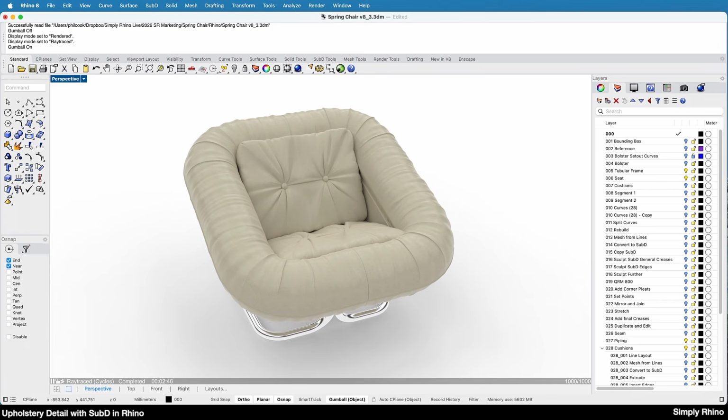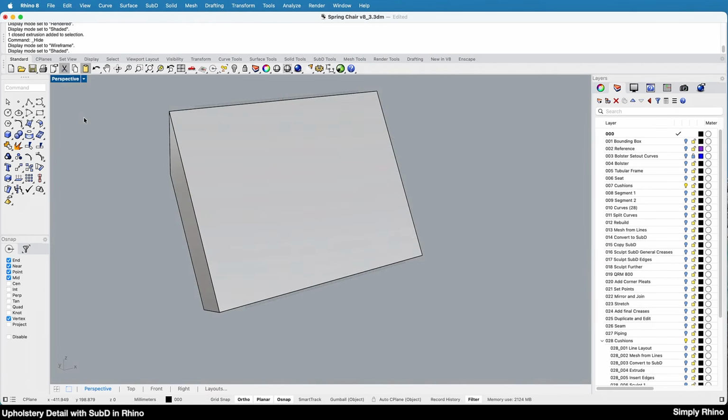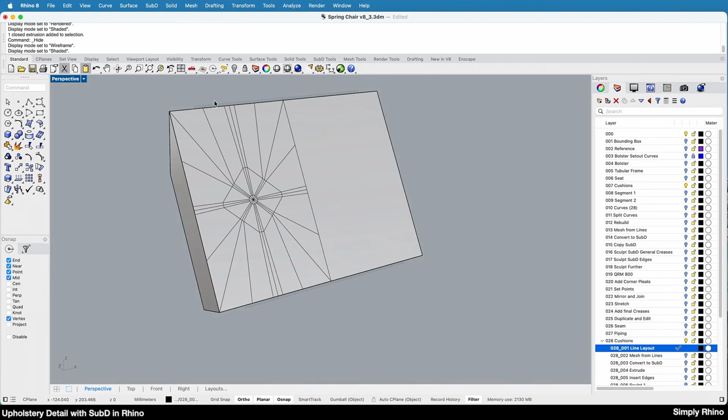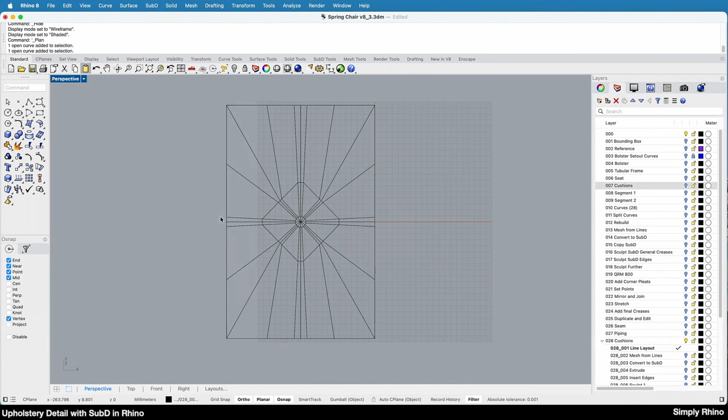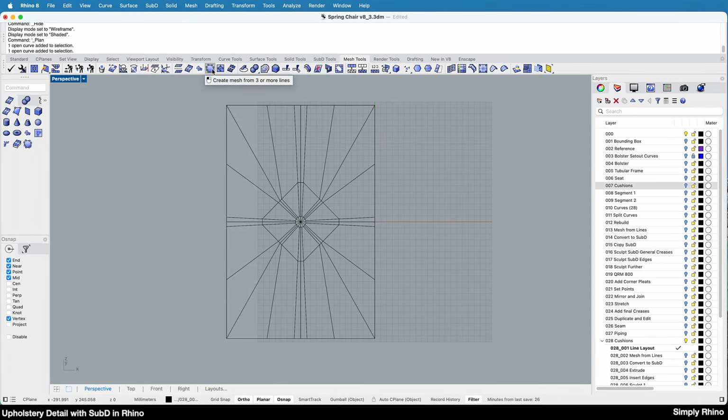The back and seat cushions are essentially the same, so I'll just look at making the back cushion here. The starting reference is just a solid box modelled in NURBS, and once again I'm going to use a Mesh from Lines workflow. The layout here describes half of the cushion, and the line boundaries here will create 3 and 4-sided faces. The obvious aim here is to create a layout that will quickly create the basics of the deep creases created by the buttoning.